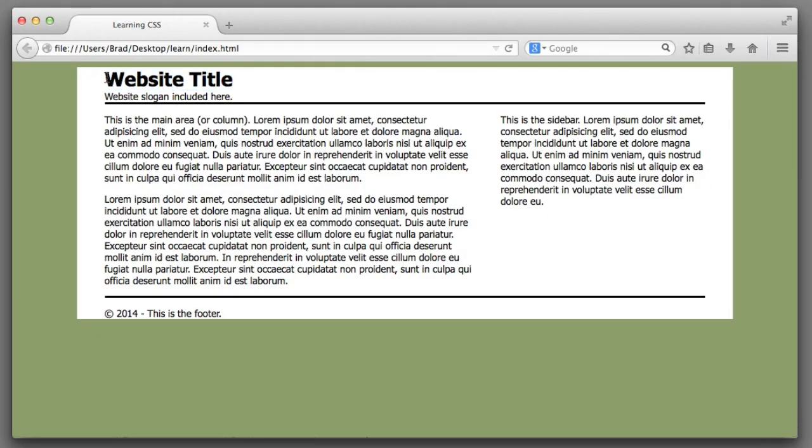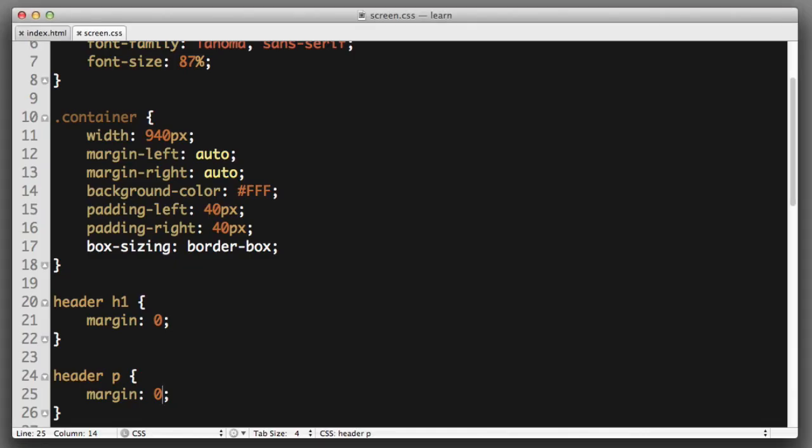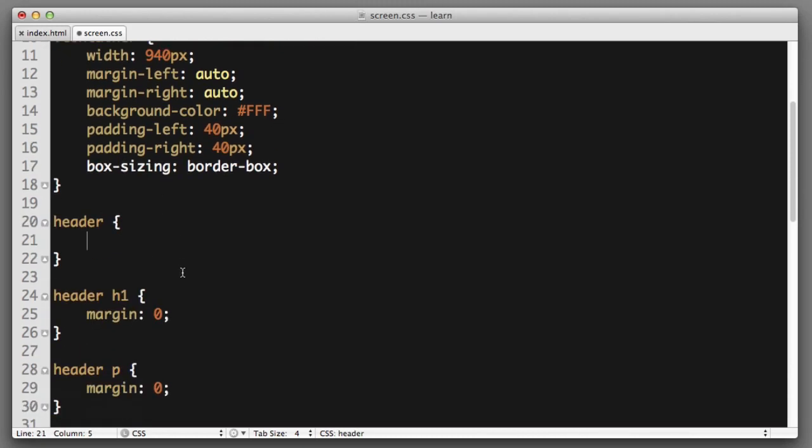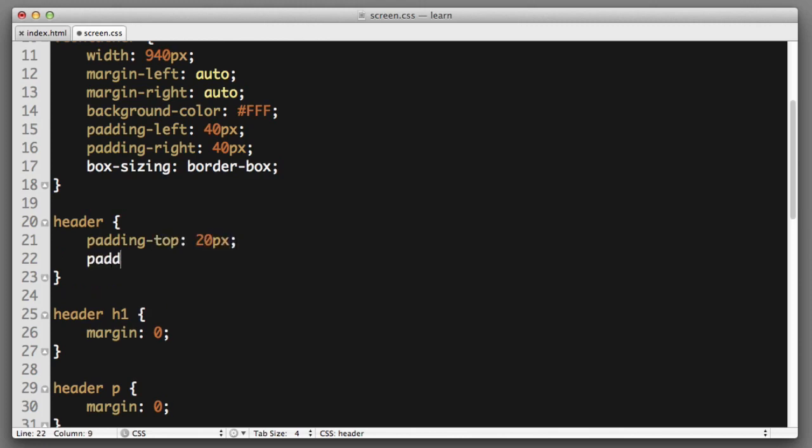Now, let's add a bit of space above the main title. To do that, we'll simply target the header itself and say padding top, 20 pixels. Let's also add a bit of space on the bottom.